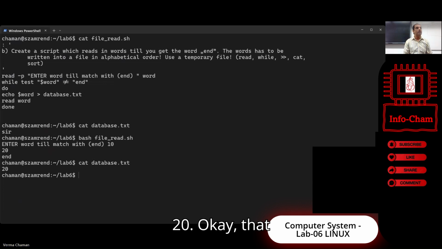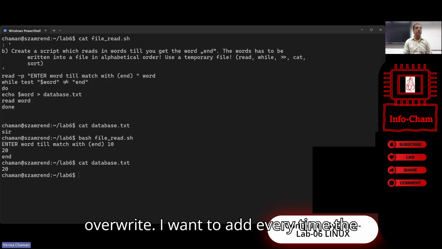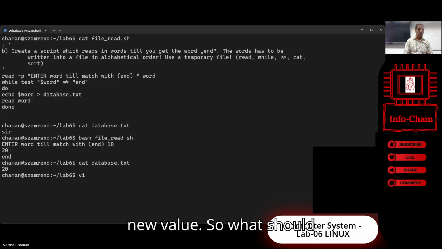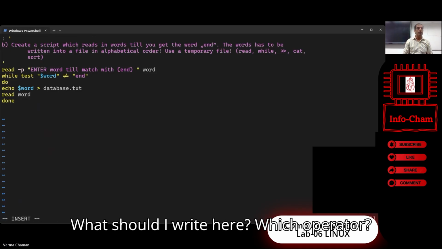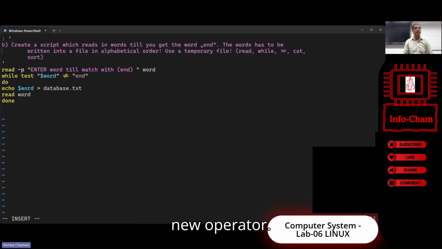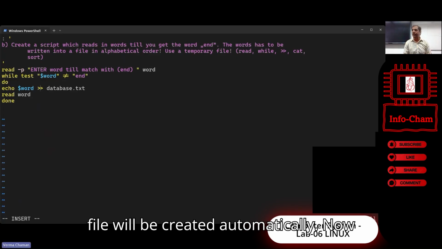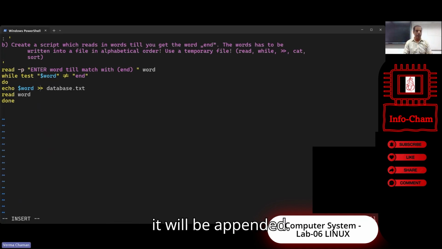20. Okay, that is an overwrite, but I don't want to overwrite. I want to add the new value every time. So what should I write here? Which operator? Can you see your task here? There is a new operator. Append operator. This one. Okay. So what happens? Your backend file will be created automatically. Now it will be appended.